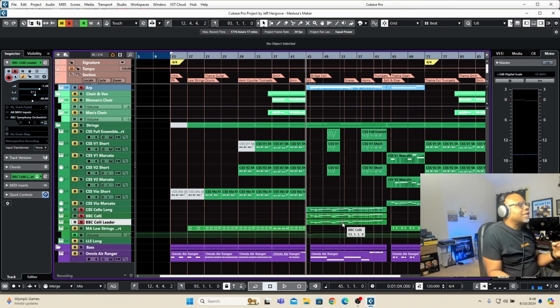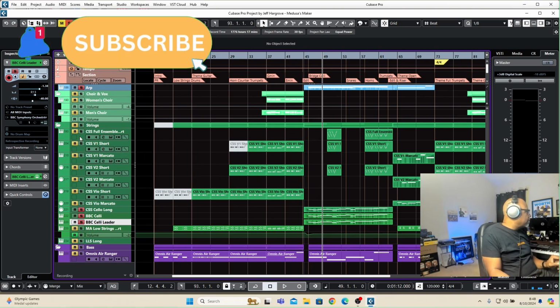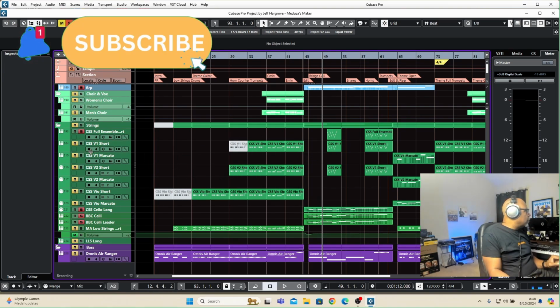And the other thing is I really get up into the upper register of the cellos as well, and I think it sounds quite nice. And then the only other thing that I have there is, since we do have that ARP going on, I have a little answer kind of to the ARP with my violin ones and violin twos.